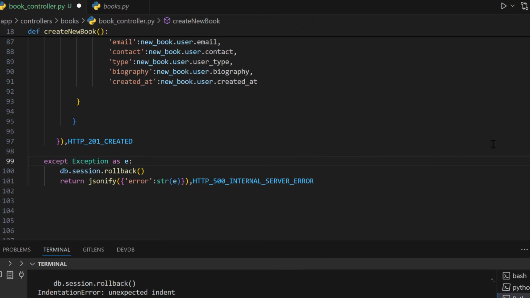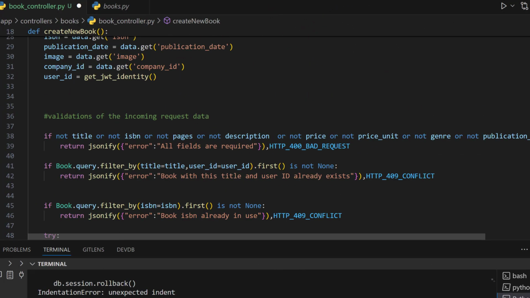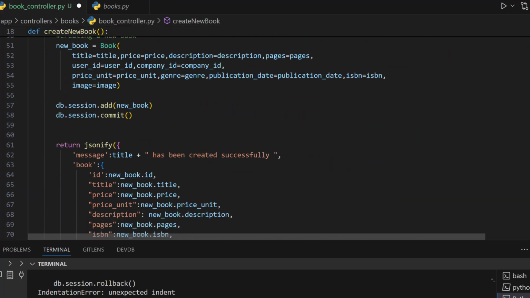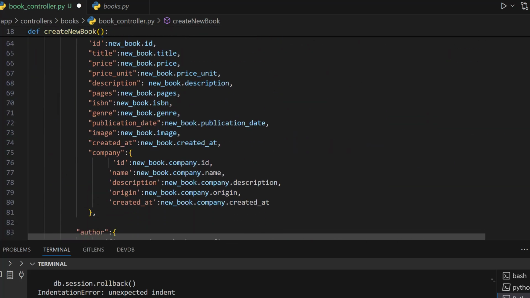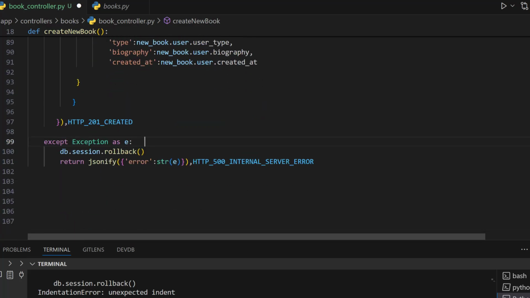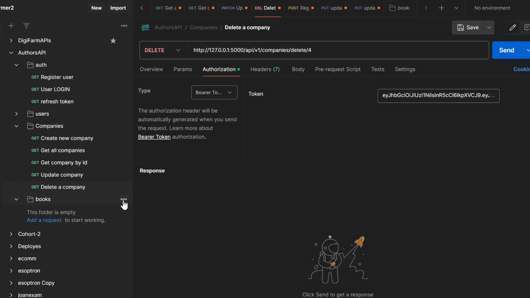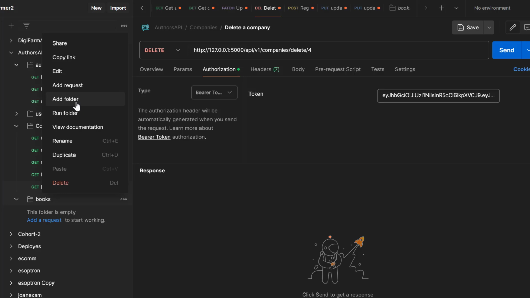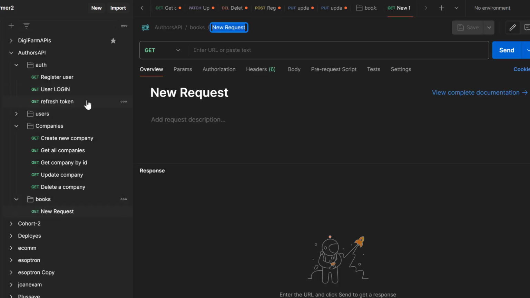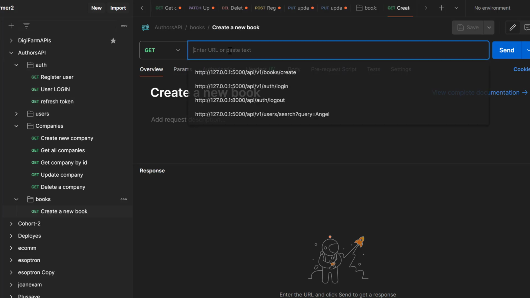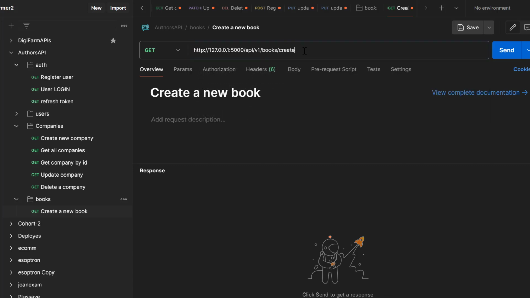So having created our logic that creates a new book, we are now going to go ahead and test this endpoint to ensure that it is working as expected. So I'm going to go ahead and create a new request file, and this is going to be add request. And then the request name is going to be create a new book. So as always, the first thing that you always have to update is the path plus the endpoint, and then the endpoint is going to be books/create.